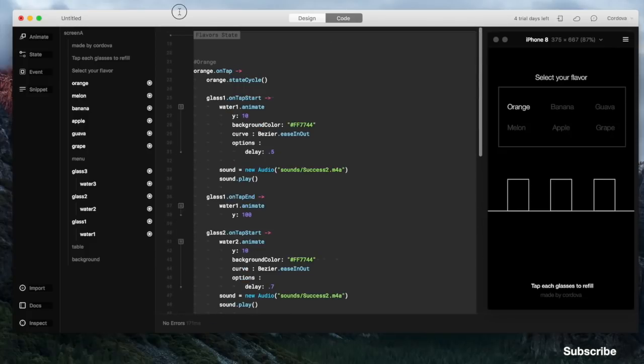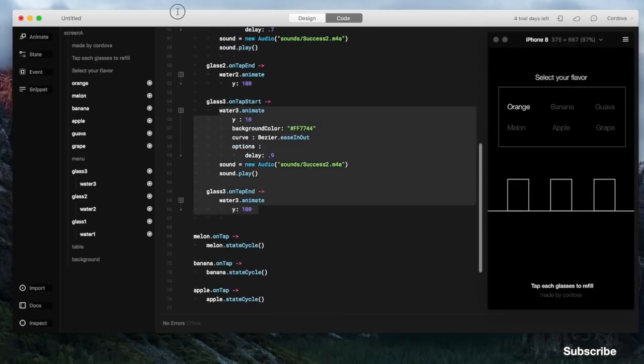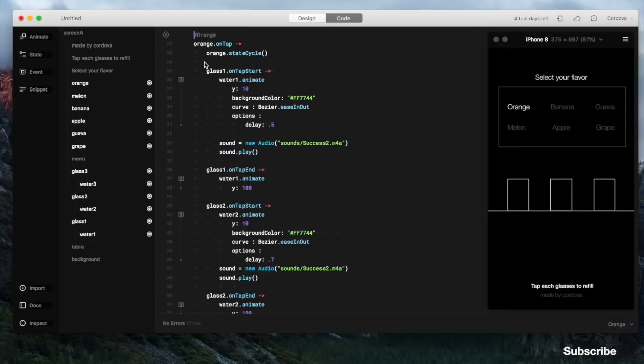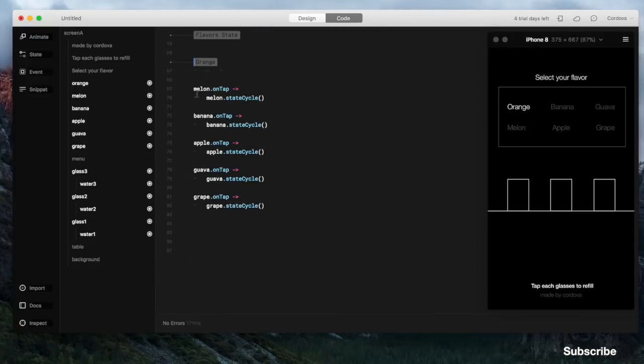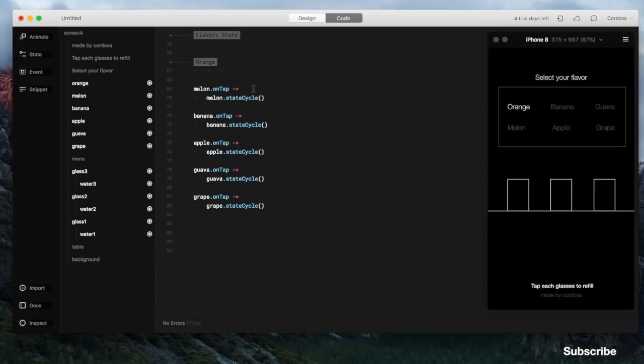But of course, we want to copy all of this before we group it, and then now we group it again. Okay, there you go. So this is how the orange code works, right? Now we want to do the same thing for melon, banana, apple, guava, and grape. Interestingly, we only need to change orange to melon, this one as well to melon or the other flavors here, and the background color. That's all that we need to do. Very easy. So let's do it for each one of them.